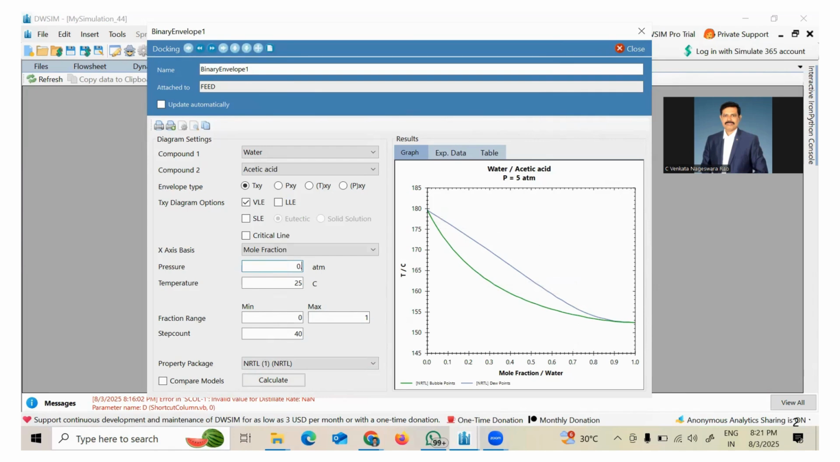So I let this operate at vacuum instead of operating at a higher pressure. Once we have generated, let me come back to 1 atmosphere here, and then let me understand the diagram. If you can see the diagram here, water, acetic acid, P is constant at 1 atmosphere. So this becomes the isobaric VLE curve. That means temperature is on the y-axis, and on the x-axis you find the mole fraction of the water in the liquid phase as well as in the vapor phase.